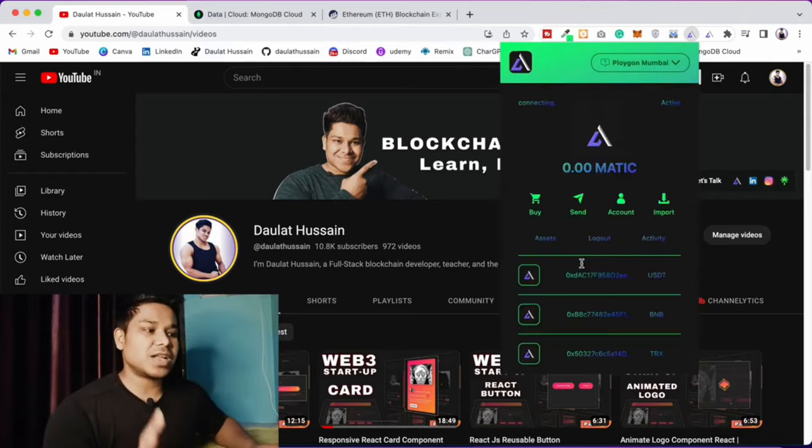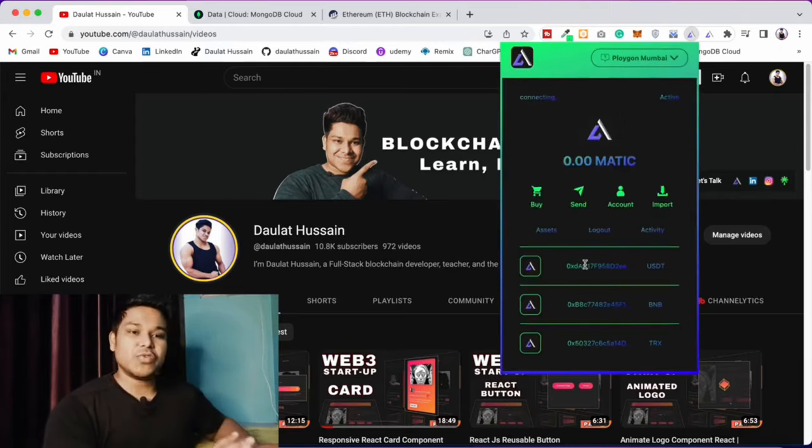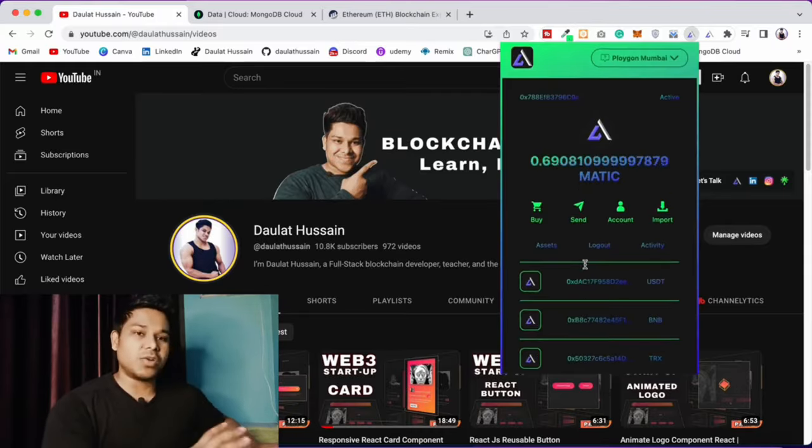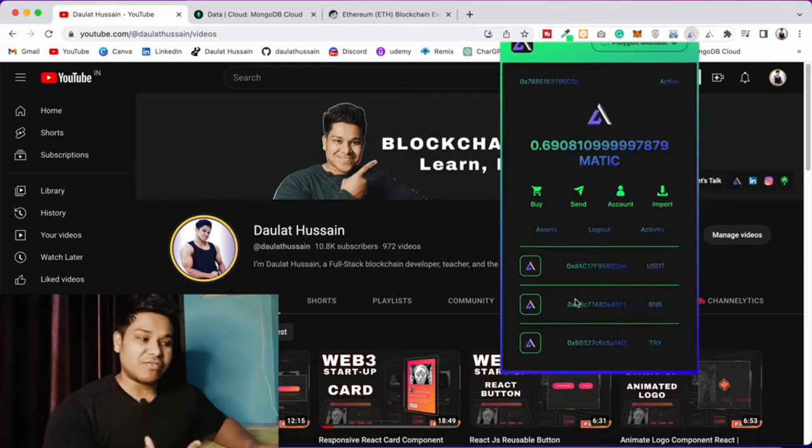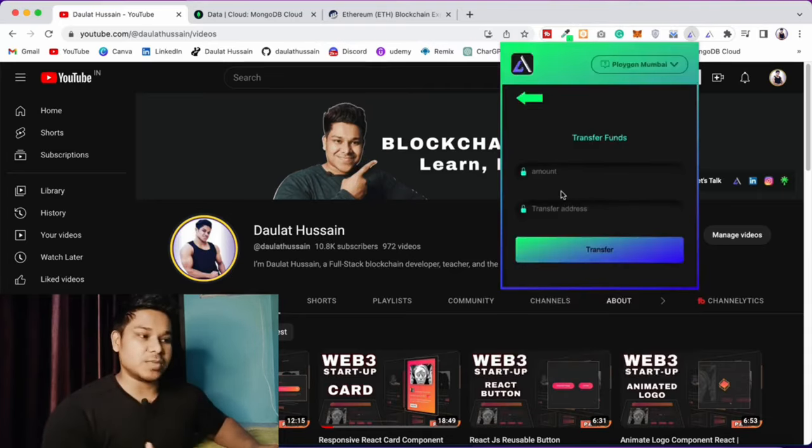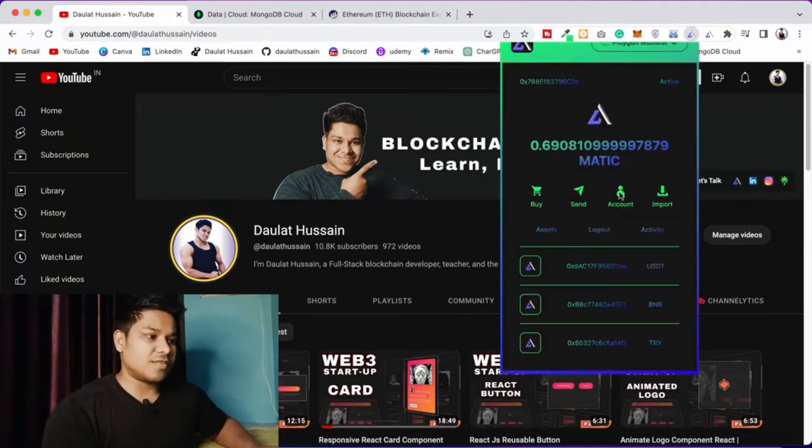this login. Once I click on the login, here you can see the home page, and here you will find all the details, all the tokens you have imported. If you want to send Ether to any wallet, you can simply transfer. You can pass the amount and the wallet address, and you can transfer the fund. I'll show you.